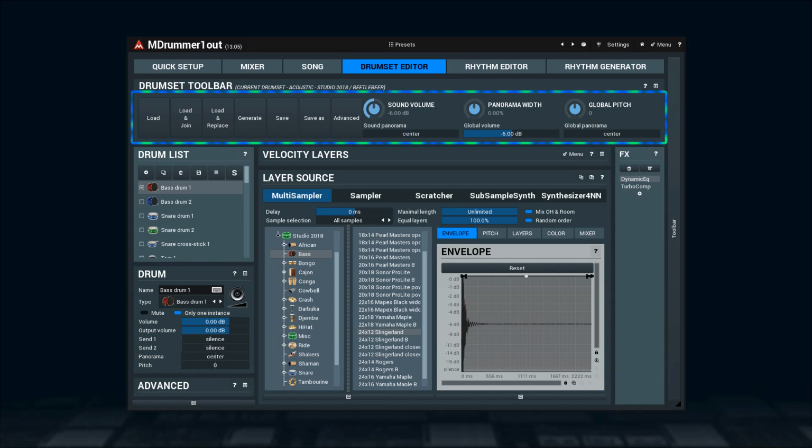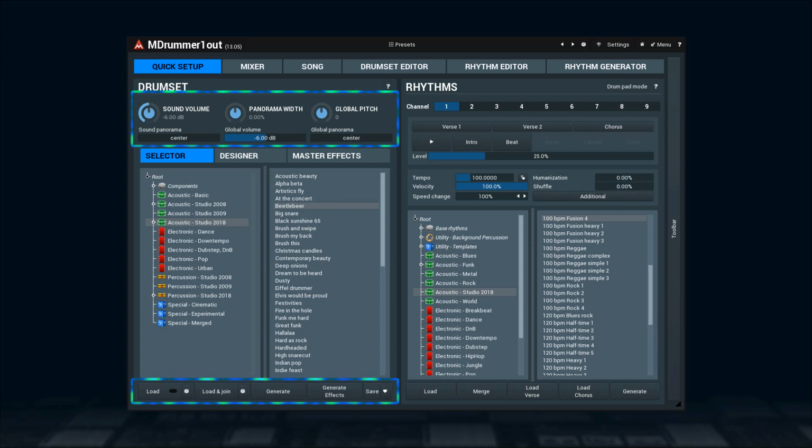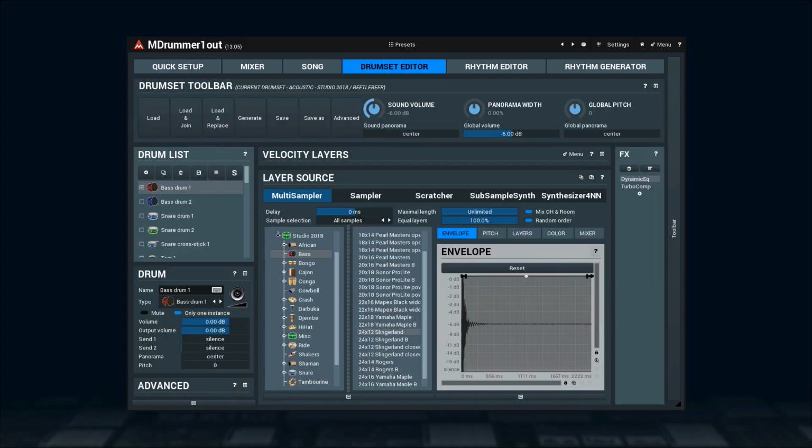On the top, we find buttons and knobs you've learned from the Quick Setup Drumset tutorial. They have exactly the same functionality as those on the Quick Setup tab. Two new buttons here are the Load and Replace and Advanced. The first button is useful if you want to replace a drum sound in a set.